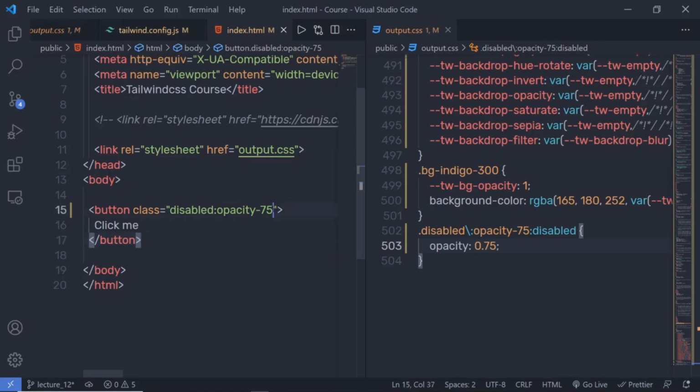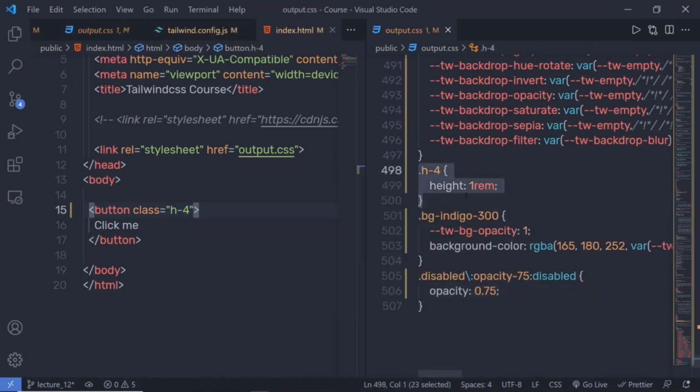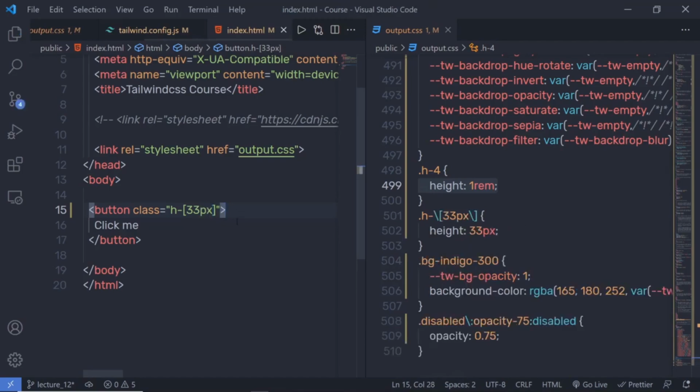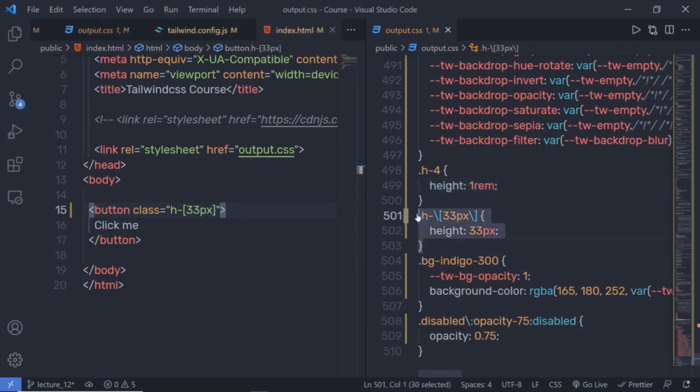For example, let's suppose you want to specify height to this button. You use here h-4. When you save the changes, you're going to have height with 1 rem. Now Tailwind already has this unit inside the Tailwind configuration file. But what if you want to specify your own value to this height property? In that case, you can specify here brackets, the square brackets like this, and inside that you can specify your value. For example, if I want to specify 33 pixel height to this button, when I save this file, you can see Tailwind will create height with 33 pixel unit.